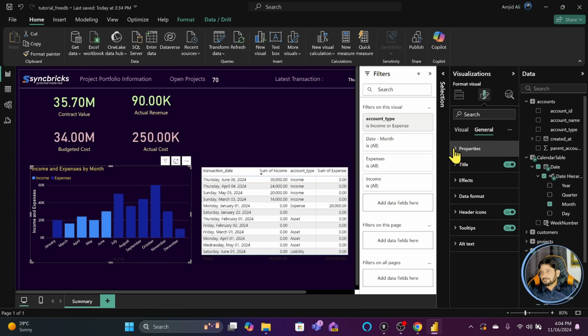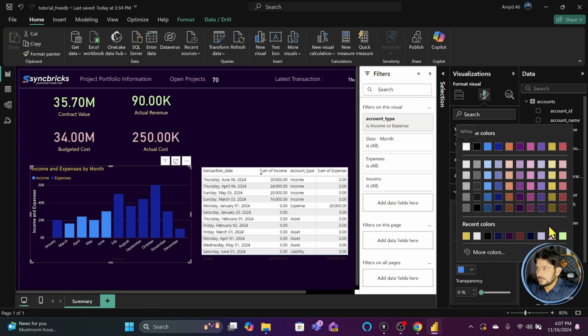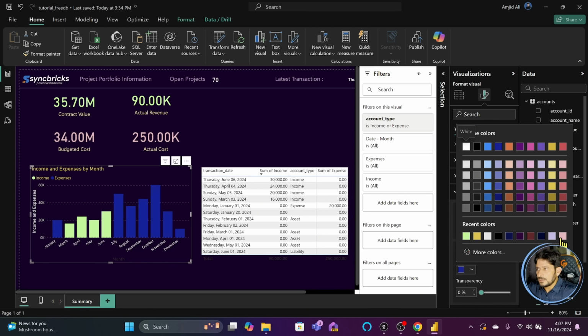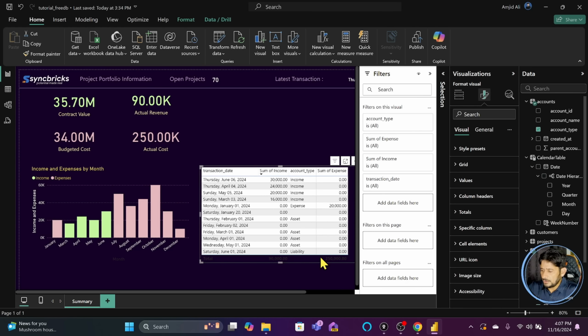This is fine, but I want to change the bars here. So we'll go here to columns, and in columns for series income, I will change it to that green color which we added. And for expenses, we'll choose expenses and we'll choose that pink color for the expenses. Now you can see this is matching with that, so it will be one visual here. And we can now remove this column here.